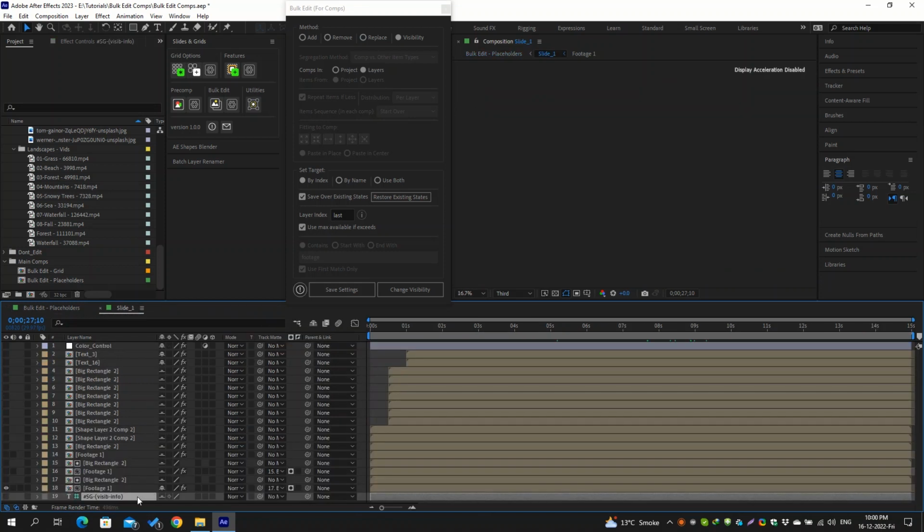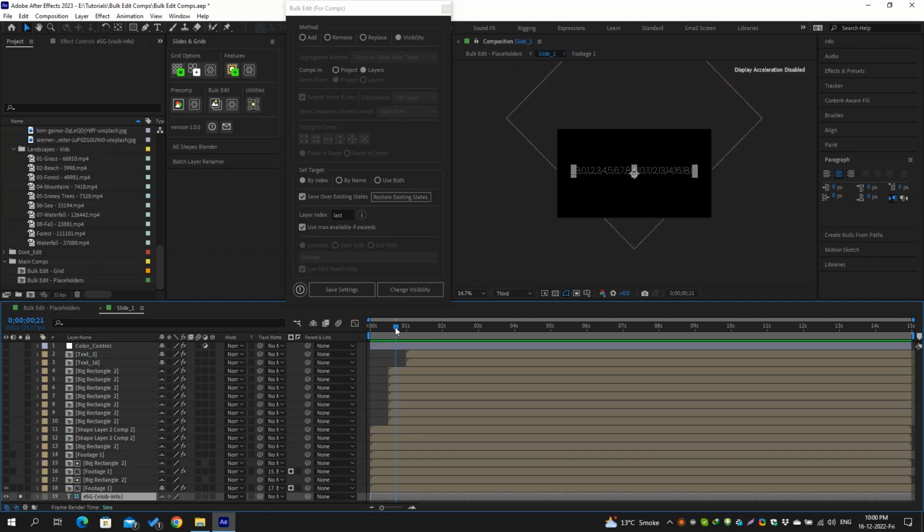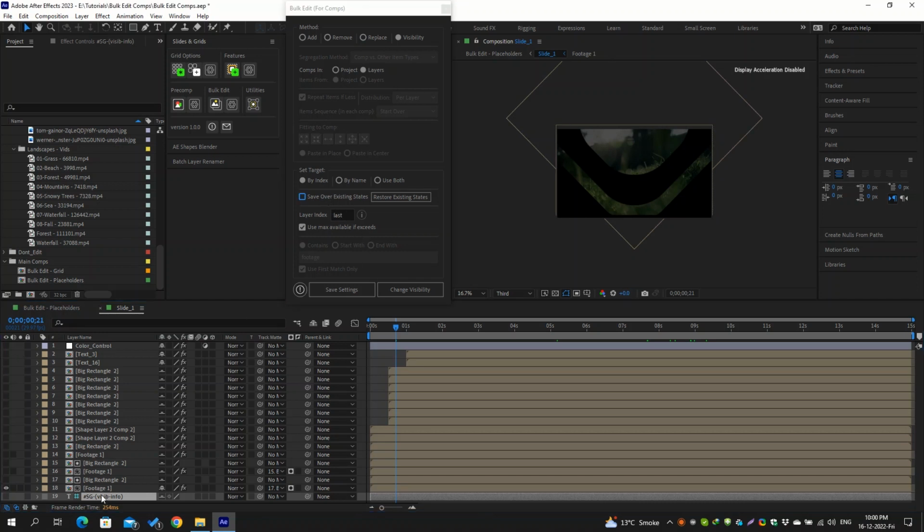You may notice an additional text layer here at the end, and it is the visibility layer that stores the layers' original visibility states using their indices, so we can restore later easily. In additional options of the visibility method, we have the save our existing states checkbox. By enabling this, you can have multiple visibility layers inside any composition, and it will save a new visibility state based on the currently active layers' states. If it is disabled, then it will protect already existing visibility state layers in any composition and will not change visibilities there.